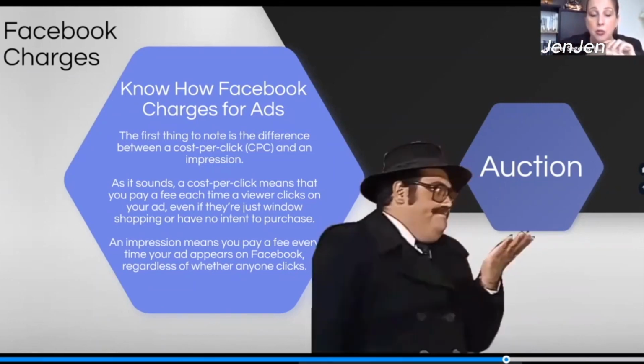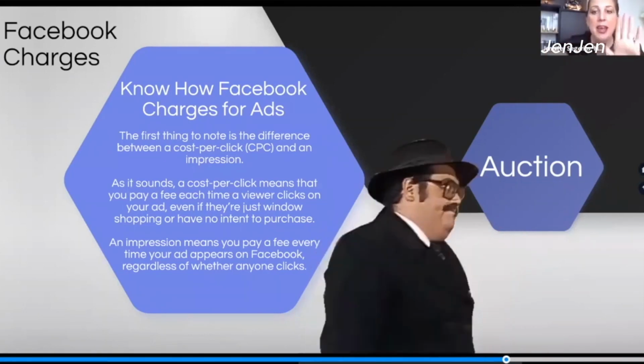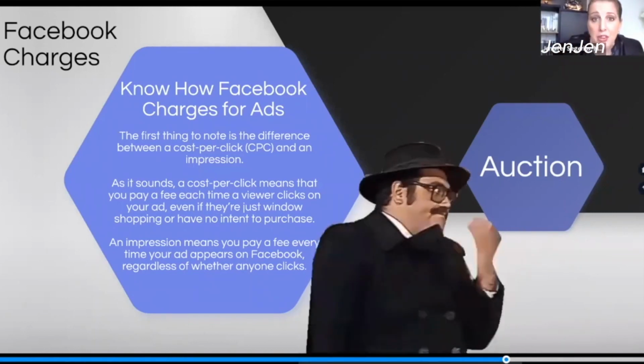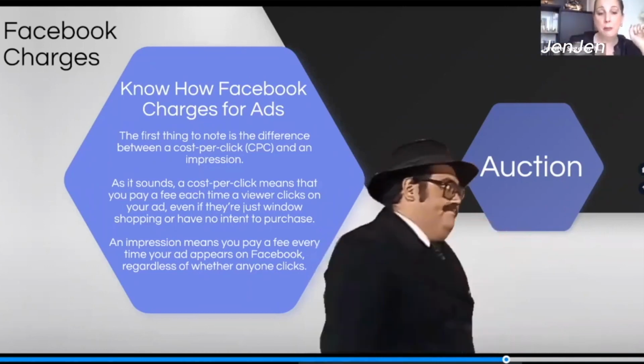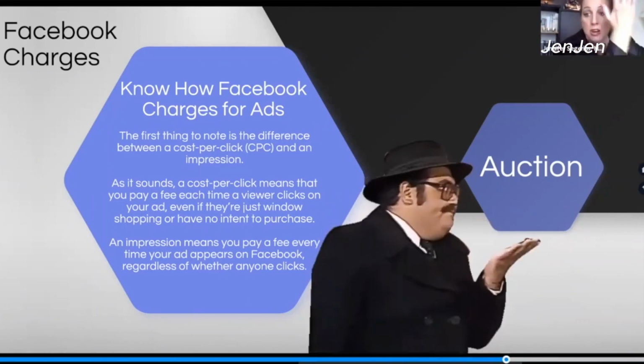Or if they're just window shopping, with no intent to purchase, doesn't matter. They click. That's all that matters. It's the click. And an impression is when your ad just shows up on a screen. Regardless of whether someone clicks or not, it just zips past, no one's paying attention, but you're getting charged anyway.